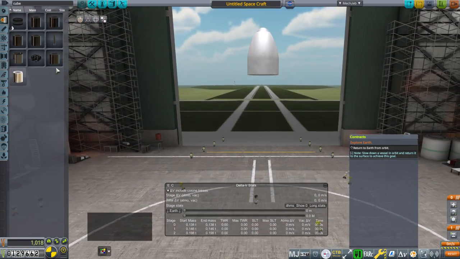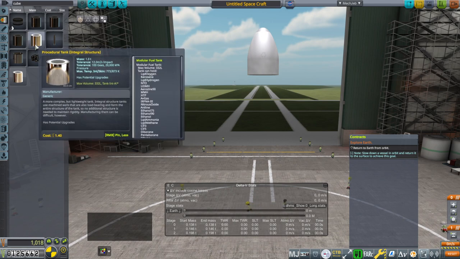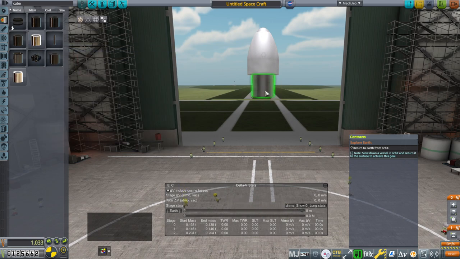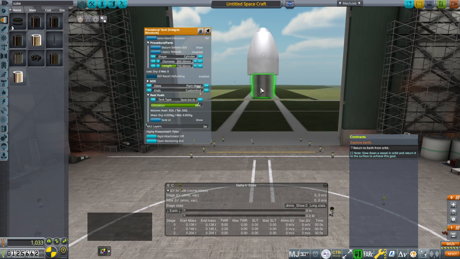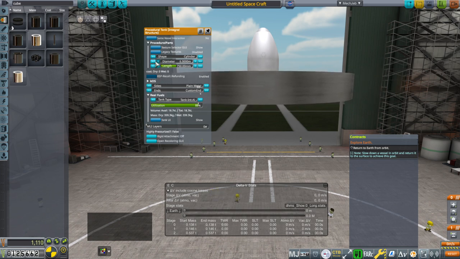Right, now we have new tanks, new engines. I'll go with this integral structure tank. It looks like it might be priced. Okay, so here if I just put a procedural tank, it doesn't have any price. So this one is messed up. But this integral structure one, it does have a price. So maybe it's okay. Does it? It still has infinite expandability. So that I will still have to look into.